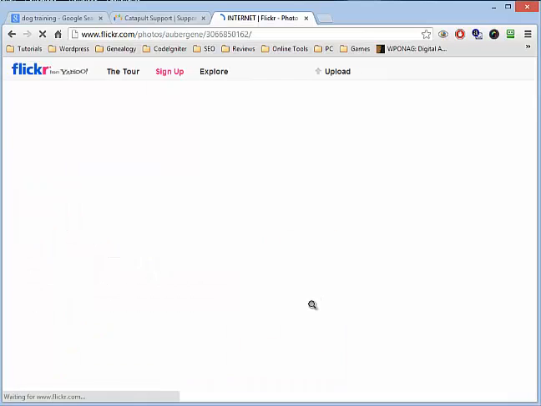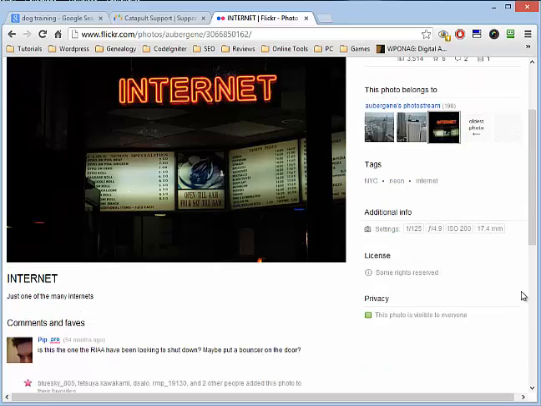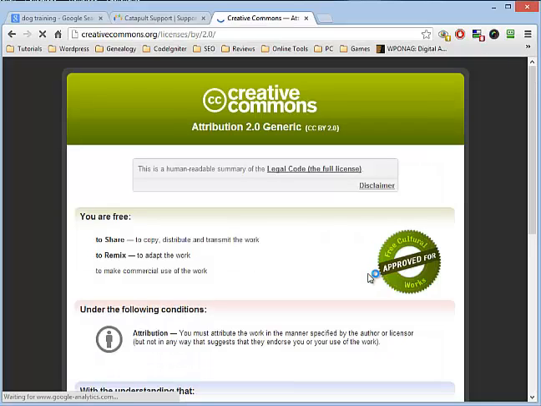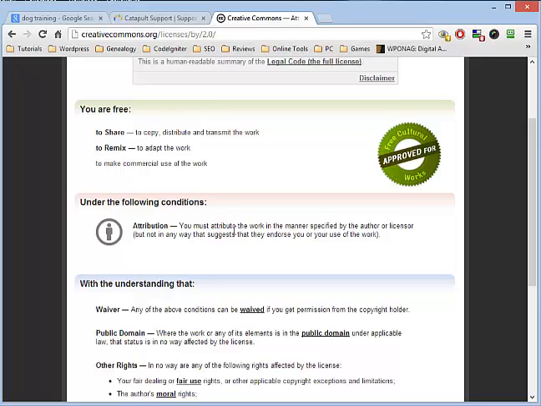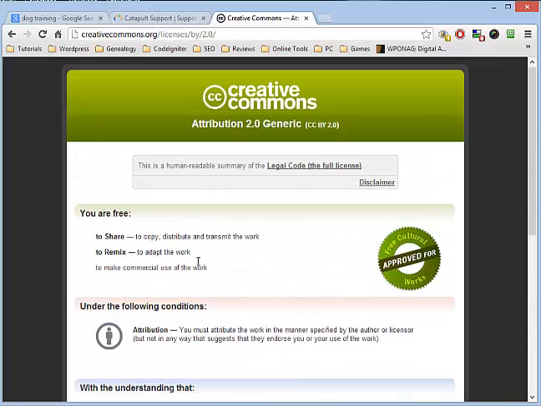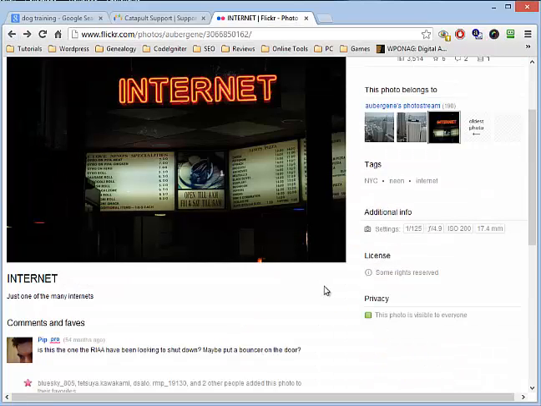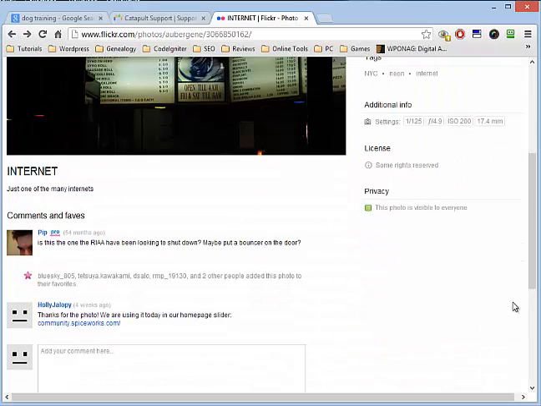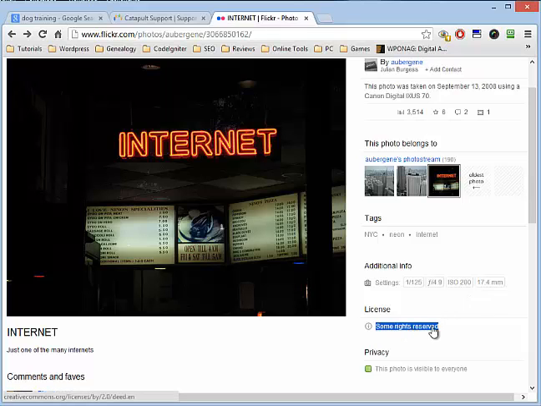And there, it looks like an internet shop. And there, it just says some rights reserved. Now this is the grey area, because this here says attribution when you mouse over it. If we click on it, it brings us to this page where it says you're free to share, to remix, to adapt the work, to make commercial use of the work. And then it says you must attribute the work in the manner specified by the author, which is what we saw over on Wikimedia. And there's nothing specific in here that says I would like you to put my name if you use this photo. So I'm not sure that that needs to have anything added to it.